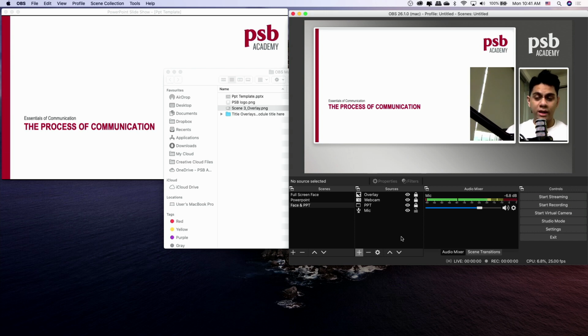Now, you might end up with a problem like that where your webcam is overlaying above your PowerPoint image. So what you want to do is drag the webcam source below PowerPoint. Click on it, drag it underneath PowerPoint, and it should make it disappear. Let me repeat that. Click on it, drag it underneath PowerPoint, and it should disappear.